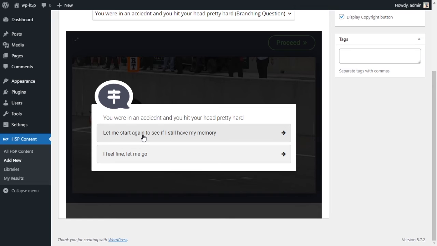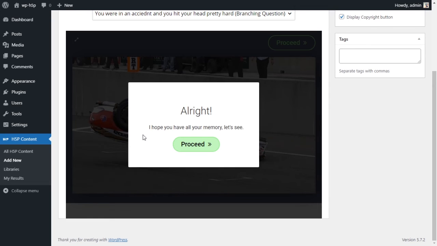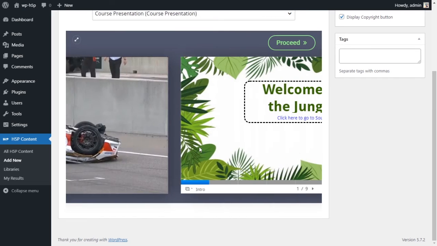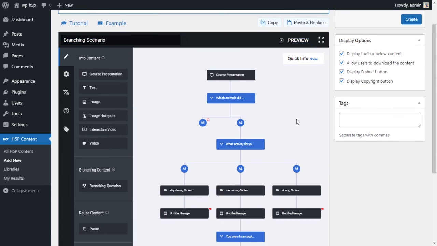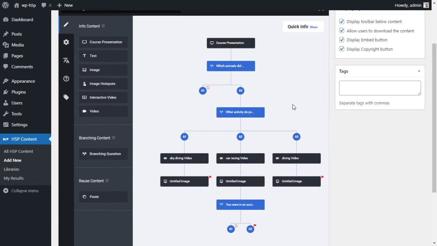So if I click, let me see if I have my memory. All right, I hope you have all your memory. Let's see. And it takes me back to the start. Otherwise, it would have ended the scenario. So that's basically it for the core things that you can do.